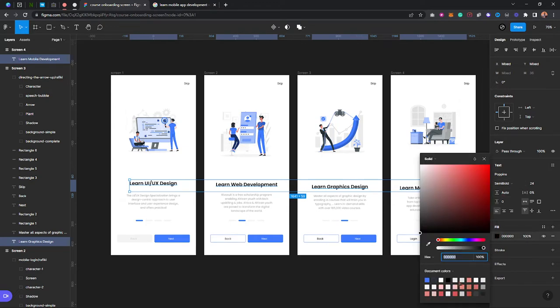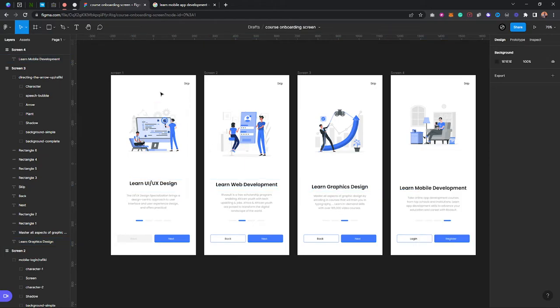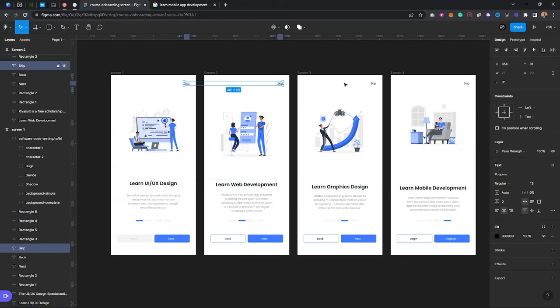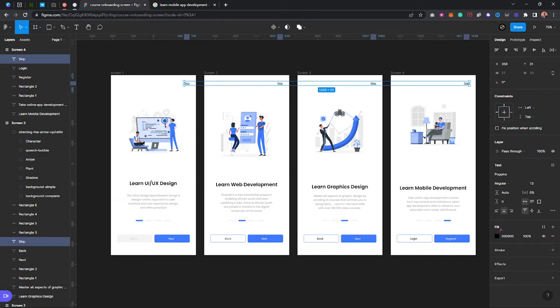I'm also going to change the color to something. I want the color to maintain the same dark color here. And the next thing I'm going to do is select the color for this one. I'm going to select this and the color.